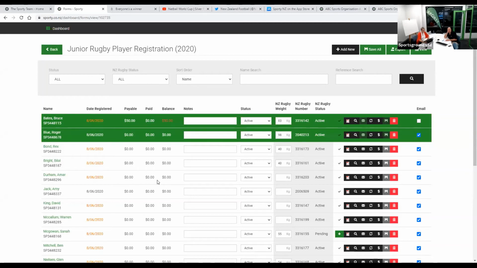To contact our support is support@sportsground.com. That will automatically raise a ticket. So if you cannot see a form and you think you should, where there is an official one that should be available to you, please contact our support and we'll have a look into it for you.